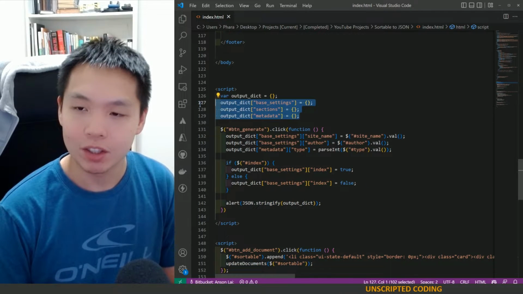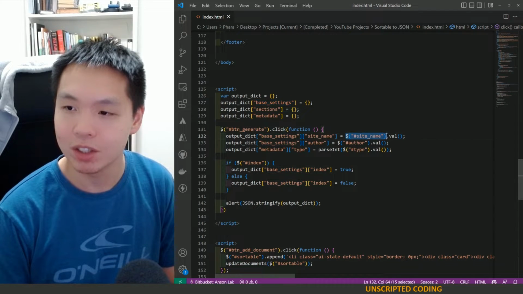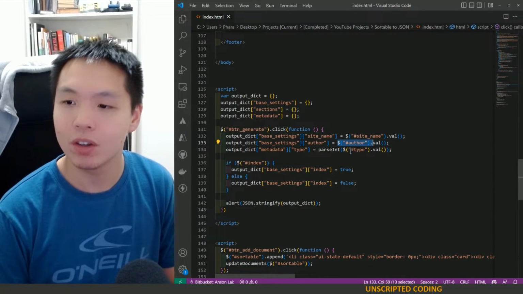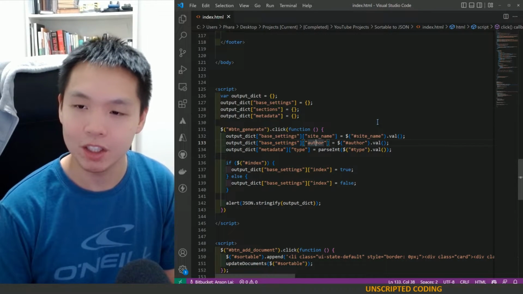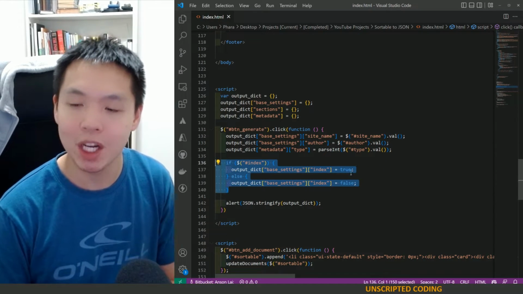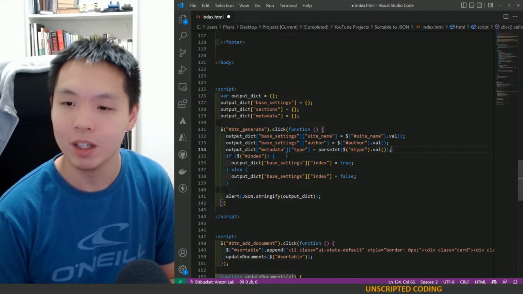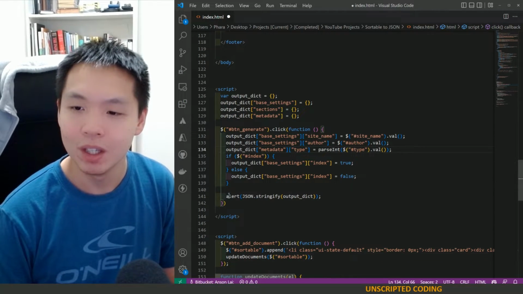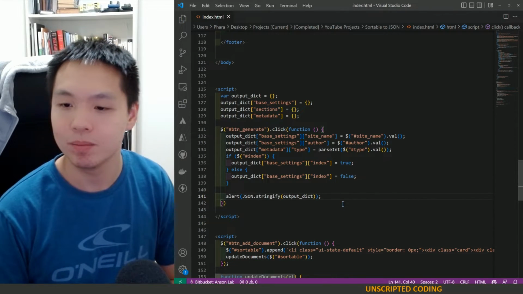I have, at the start, put in some empty sections, and when you click the generate button, you're going to go into each of those sections. So in this case, the site name, the author, the type, and you're going to put it in the right place in the dictionary. Very simple, nothing special. For our checkbox, we check if it's checked, and then we set it to true or false accordingly. Nothing here is magical, and finally, we just alert the user what the text is.